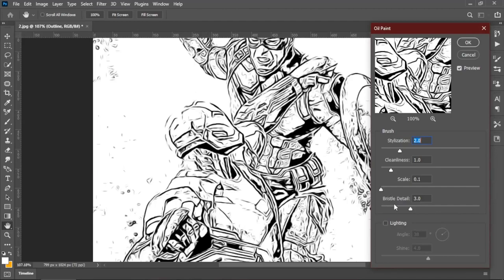Make sure that Lighting is off, because lighting creates the effect of actual paint on canvas that gives height and depth to the image, which we do not want. For this effect, we are going to work on Stylization and Cleanliness only in this filter. So come to the Stylization slider. Set the Stylization value at 2.0 and the Cleanliness value to 1.0. Keep the other values the same and then hit OK.